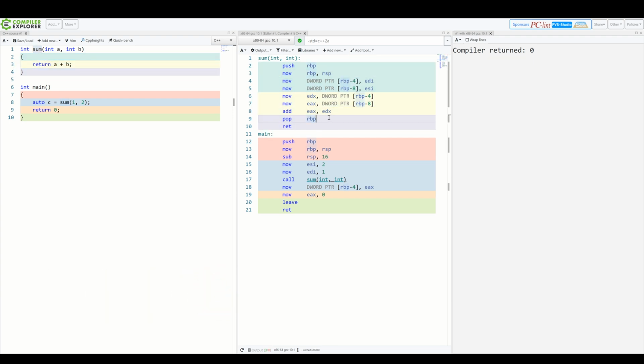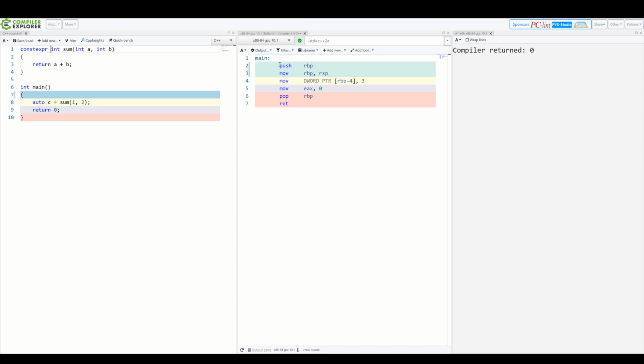When adding constexpr, the function is run at compile time. Here we go. There is no more sum function. We already have the result ready right here in the assembly. Consteval makes this more strict. It requires the function to be run at compile time.